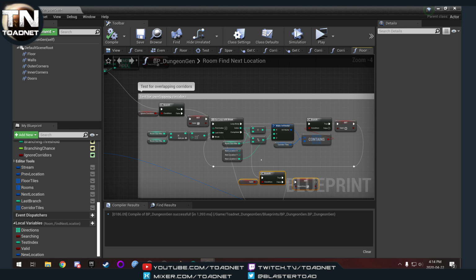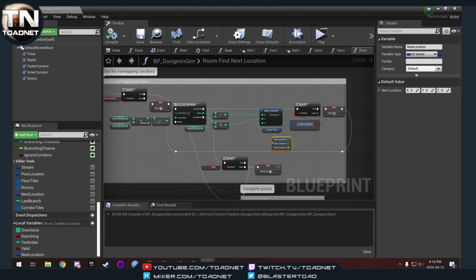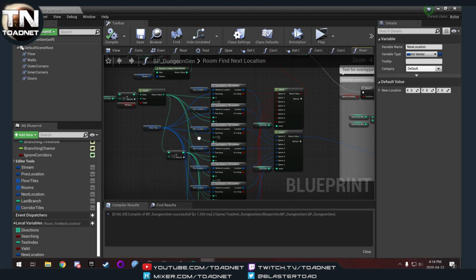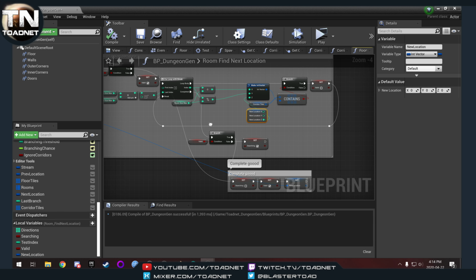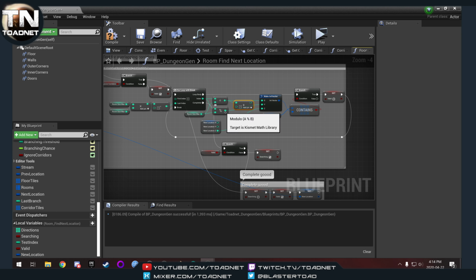Oh, I am an idiot. Okay. We're testing from 0, 0, 0. We need to test from the new location. No, we have to test from... Yeah, we have to test from new location. We want Z in, but then we need to add these. There we go. Perfect. Compile. Come on. Yeah, you can do it.